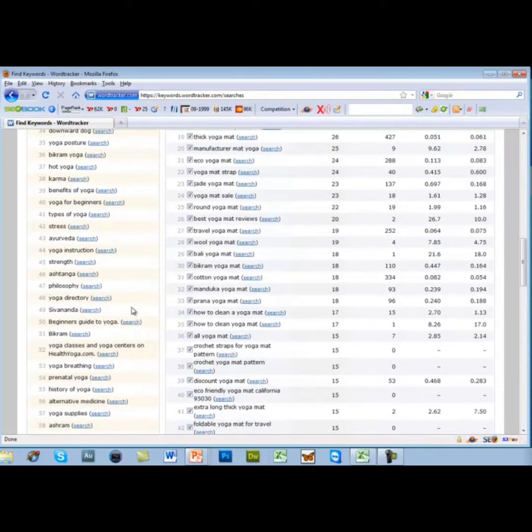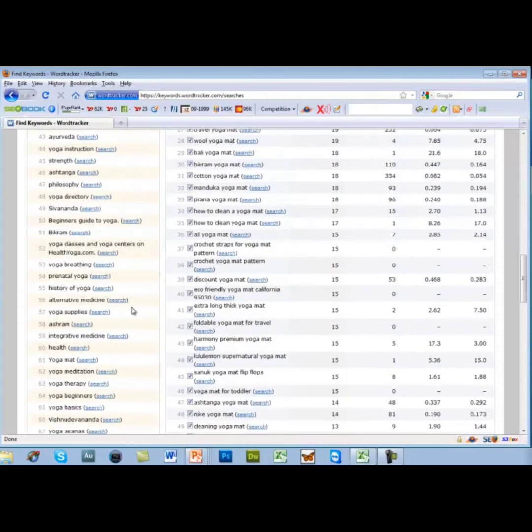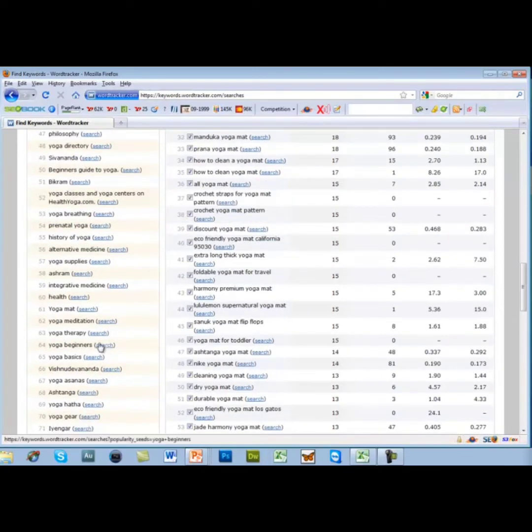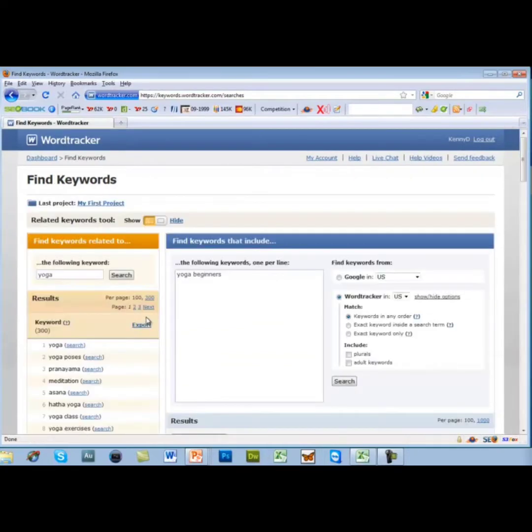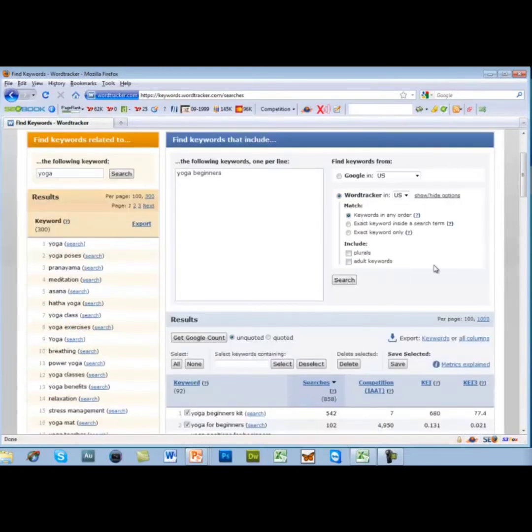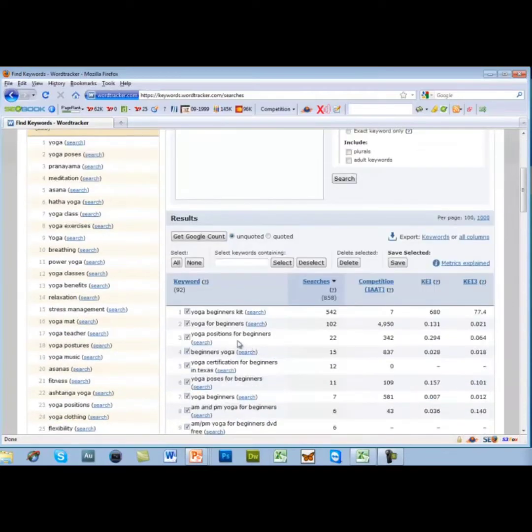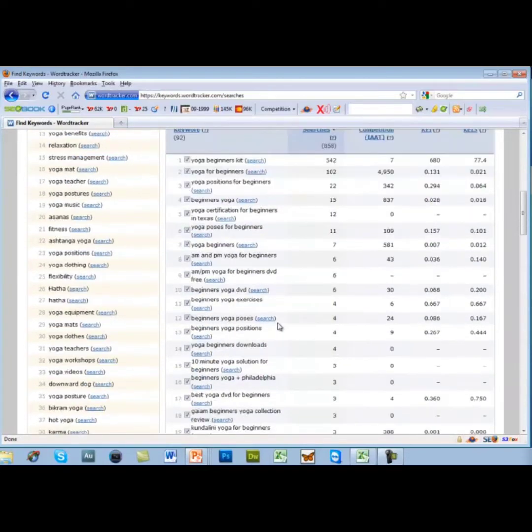Maybe you're going to do some kind of product on yoga, in this case, yoga beginners. Let's do a search: yoga beginners or yoga basics, anything like that. Click search there. Okay, so yoga beginners here. We have a few options, nothing really that you'd probably want to fool with, but let's scroll down.